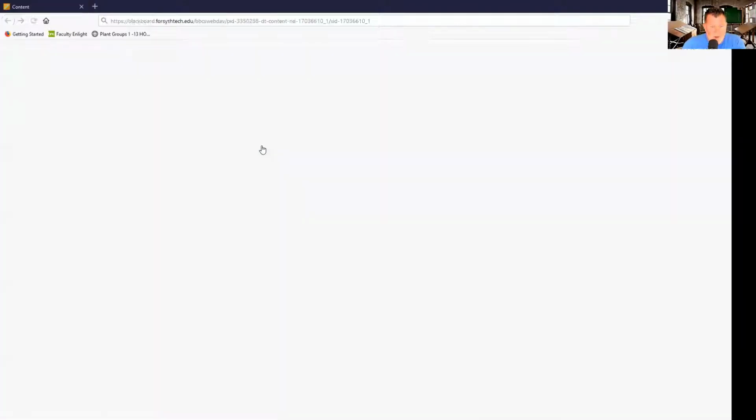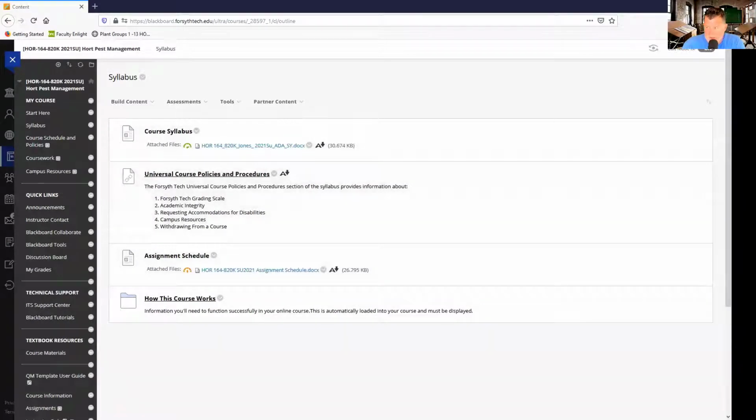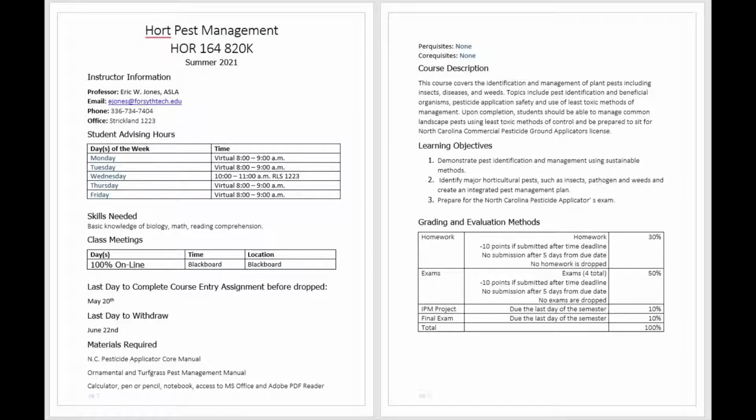But I'm going to go ahead and open up our syllabus. It is a Microsoft Word document. And I'm going to have to drag it over here to the visible screen. And as you can see, it is a 3-page syllabus. Title of the course, Hort Pest Management, HOR 164 820K, Summer 2021.